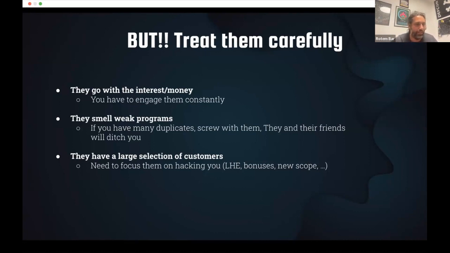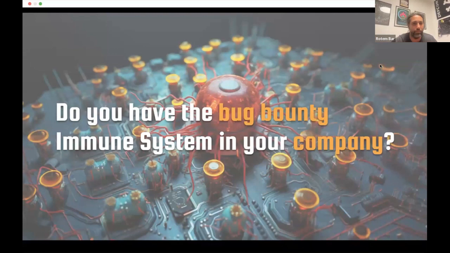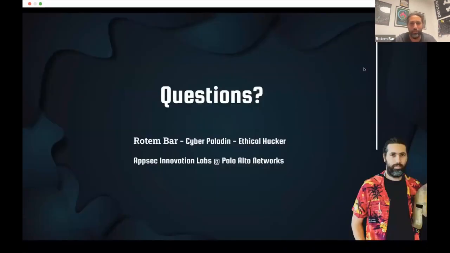If they pay, then I can justify the ROI for this time. But if not, there are lots of customers that have huge holes. There are other human beings that know about these holes, and they're doing nothing because they don't have a bug bounty program. So the big question is, do you have an immune system inside your company? That's it, I think.